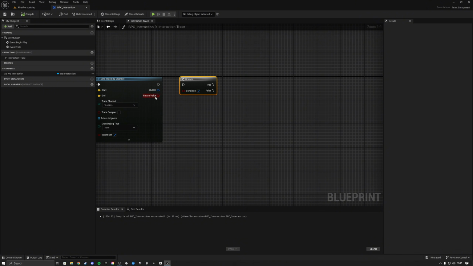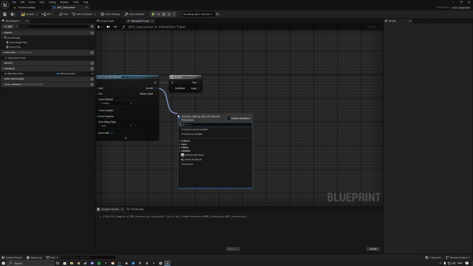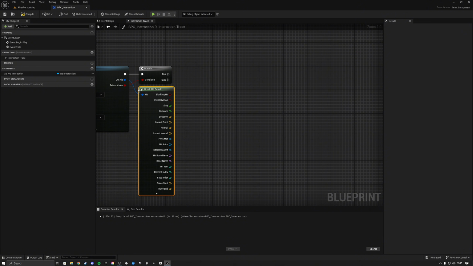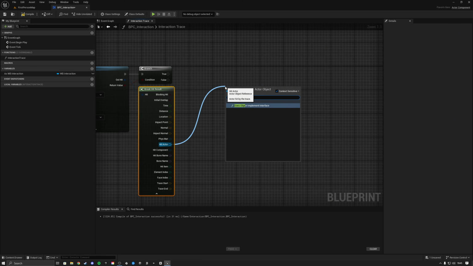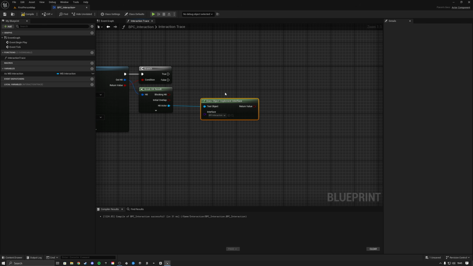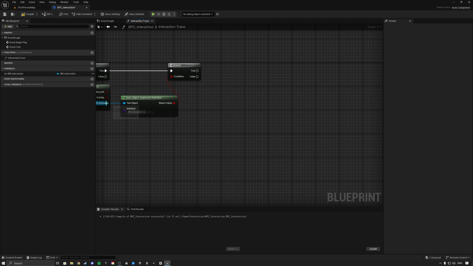So out of here, we're going to say, okay, if the return value is true, that means that we hit something, but then we need to determine if we hit something of the interaction interface type. So what we're going to do is open up the hit result here, and then the hit actor, we're going to drag out of here and type in does object implement interface, and the interface that we want to check again is our pre-made interaction interface. So in the case that this is true, then we basically want to store a reference to that actor that we hit so that we can then interact with it. So how do we do that?